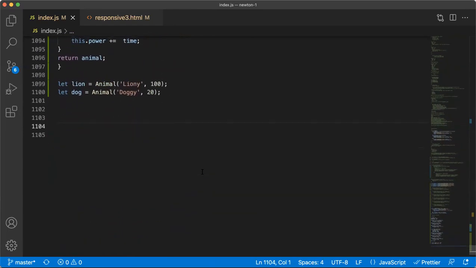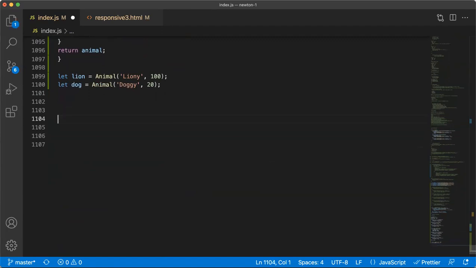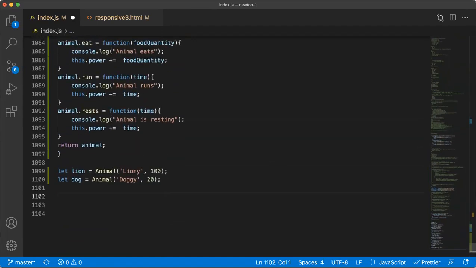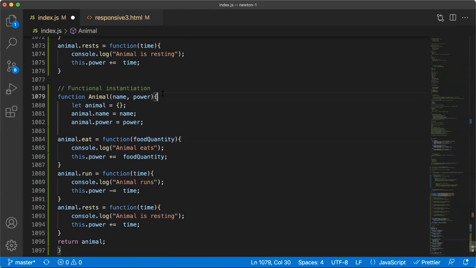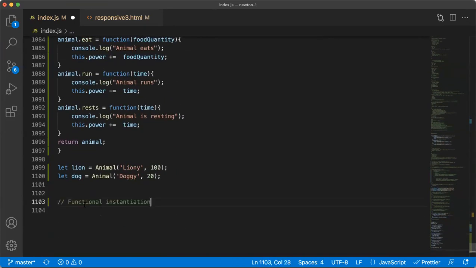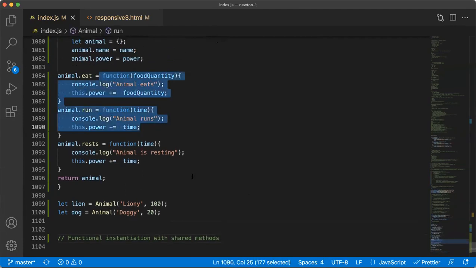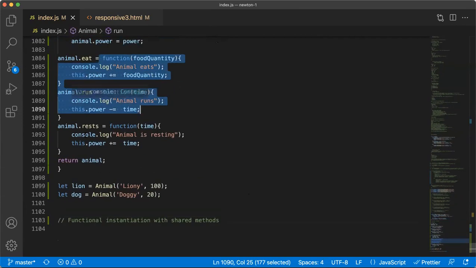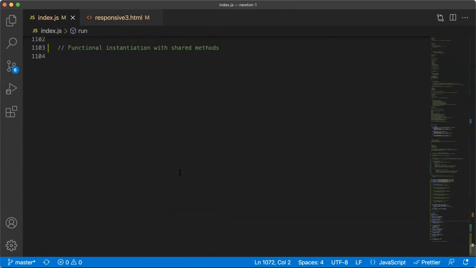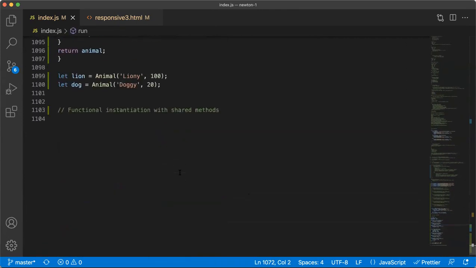So we move to another pattern, which is called functional instantiation with shared methods. As some of you might have noticed from this name, what we are trying to achieve is shared methods. Instead of creating a new method each time, guys, we'll write our code in such a manner that all these methods are going to get shared. How do we do that? Let me explain a simple way.